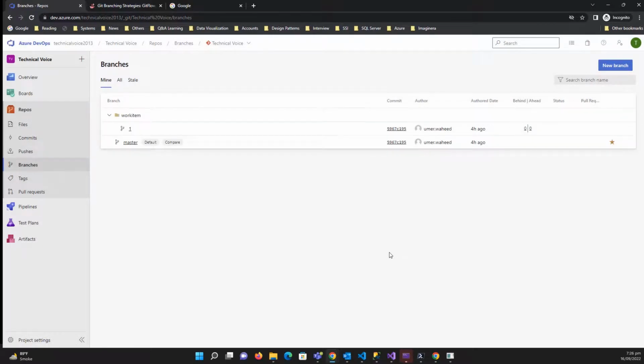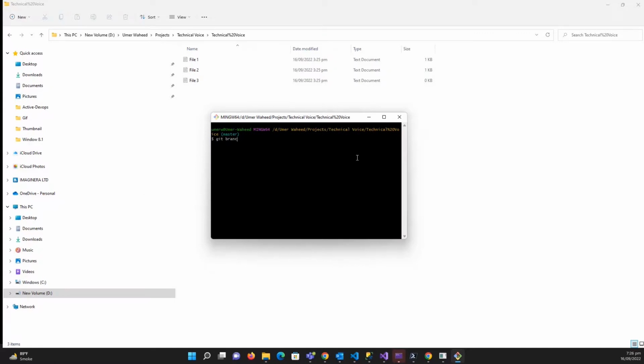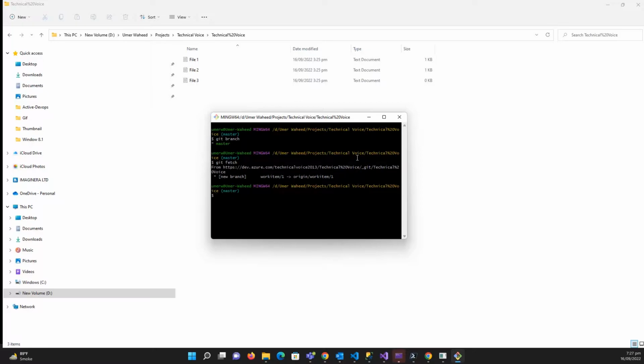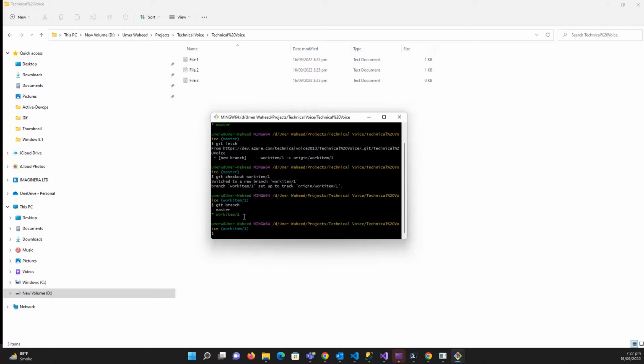Okay, so a new branch is created, which is work item one. So now we have two branches, master and work item one. If I go to my local machine and open Git Bash here and check git branch, we have only one. Let me do git fetch, and then git checkout work item slash one. And if I check git branch, you can see we have two branches and we are on work item one.